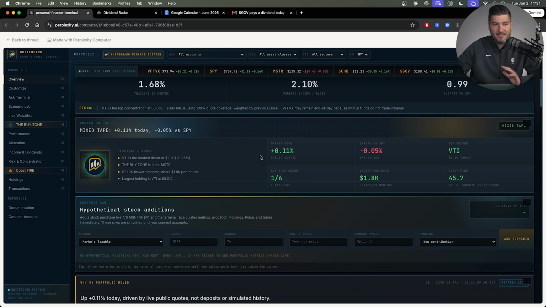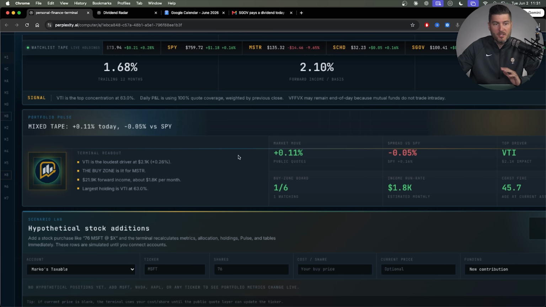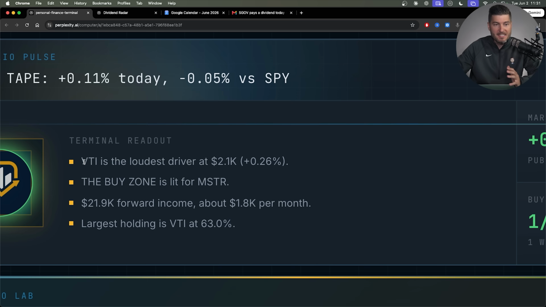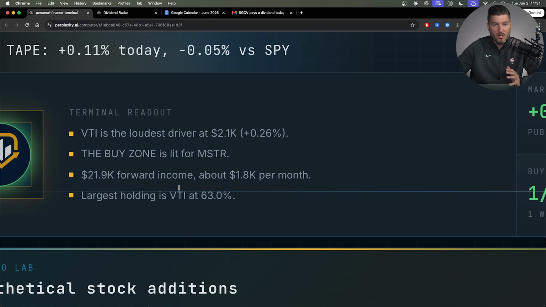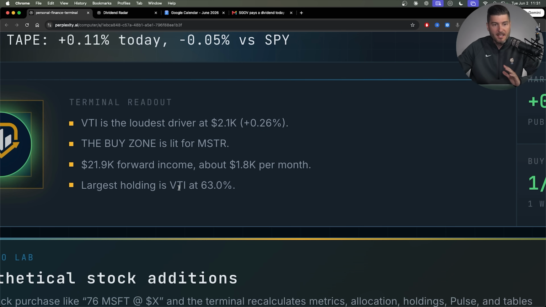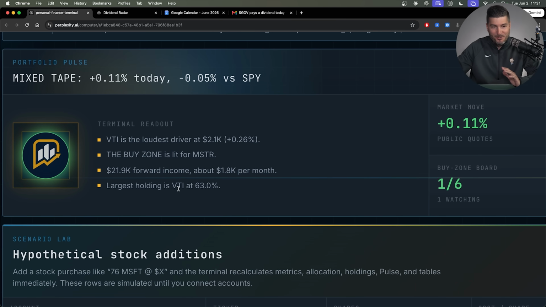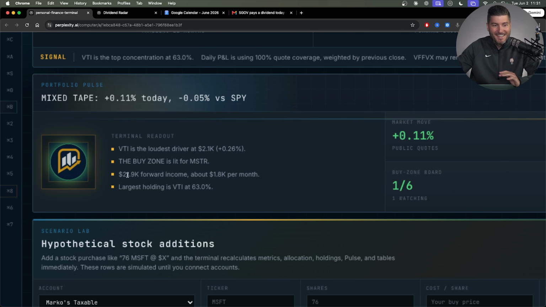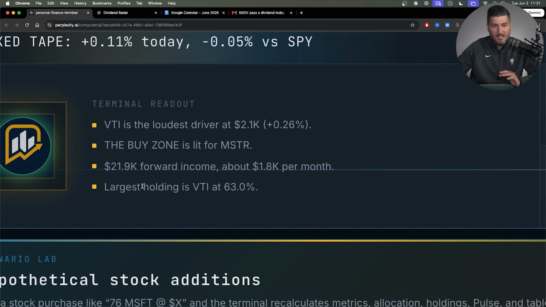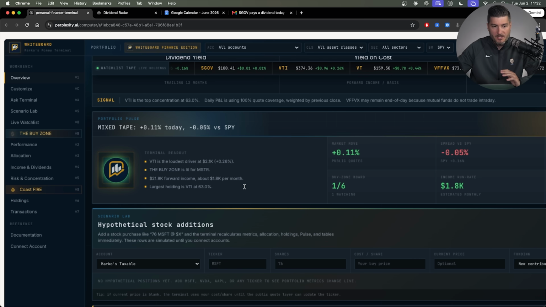So you can see exactly here with Portfolio Pulse what is happening today and why that is. We have VTI is the loudest driver at 2100. That's 0.26%. The buy zone is lit for MicroStrategy because it's in the gutter right now. And then you can see exactly what your forward income is at about $1,800 per month. And then you can see what your largest holding is, mine being VTI at 63%.